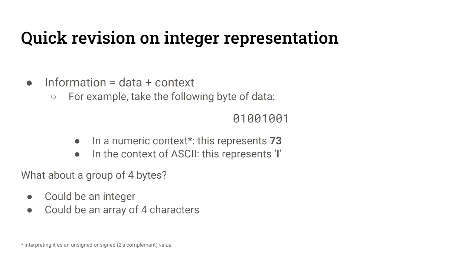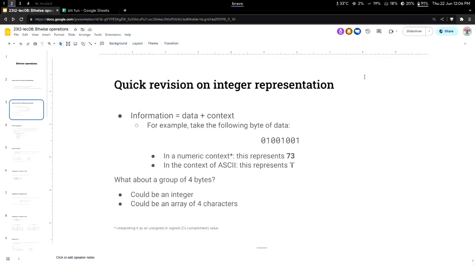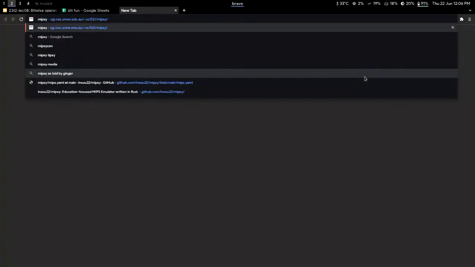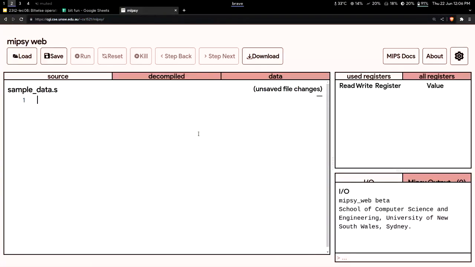What if we had a group of 4 bytes? In fact, let's pull up MIPC. I know that we're officially mostly done with MIPS, but let's pull up MIPC anyways. And let's set up a data segment. Inside this data segment, I'll enter in a single integer. Let's call it value, and I'm going to give it the value 424445. Okay, so this is some numeric value in hexadecimal.